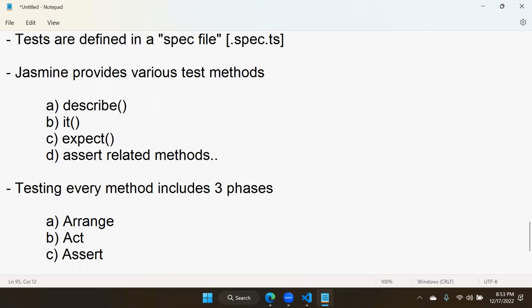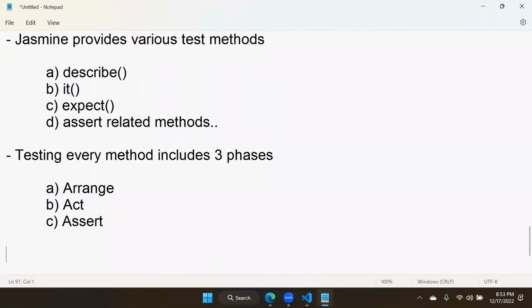That is important. For example, see now how it is done. Arrange is done by using describe. Describe is for arranging, it is for acting, and expect is for asserting. These are the three methods used basically for testing.